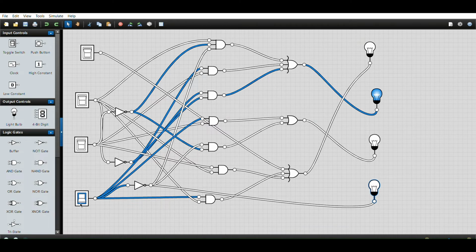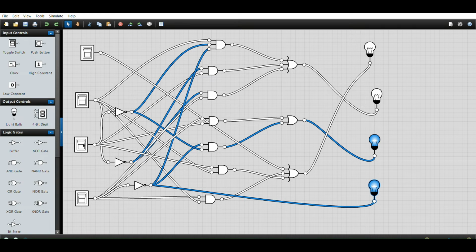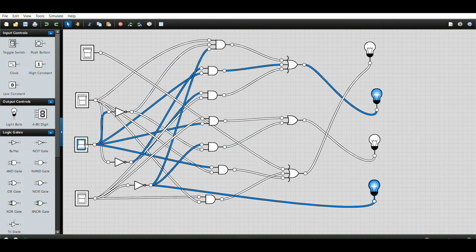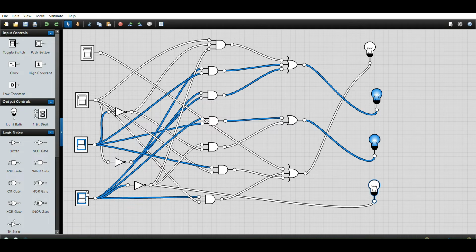When your input is 0 0 1 0, which is equivalent to 2, 2 plus 3 is 5. So the light bulb equivalent to the value 4 and the light bulb equivalent to the value 1 glow. The same way, when your input is 3, that is 0 0 1 1, the second and third light bulbs glow.